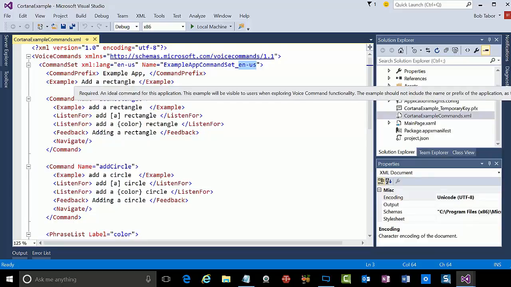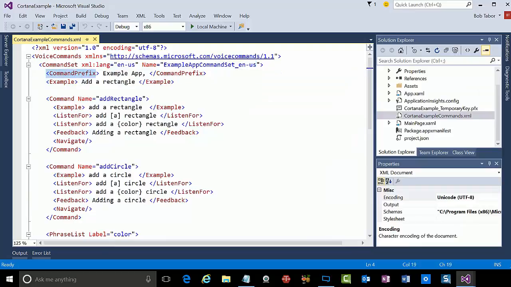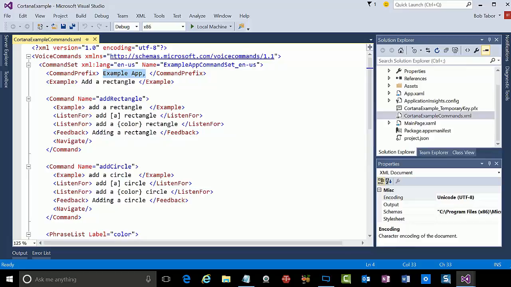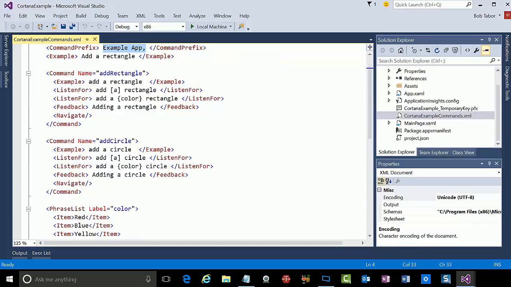The next thing that I do is create a command prefix, and this is why I said, hey Cortana, in example app, whatever. This means that she's listening for this specific command prefix so that she can identify your application and send the command to your application as opposed to other applications that might be running at that time. You can see here that I have two commands. One is add rectangle and the other is add circle. These names are important because I'm going to utilize them from within our code in just a moment.